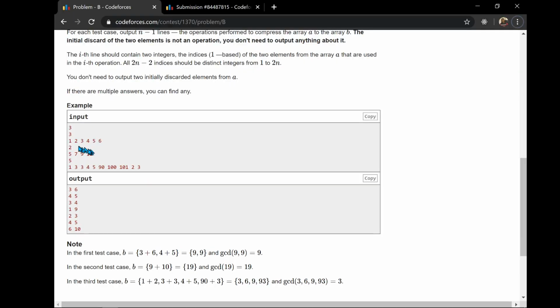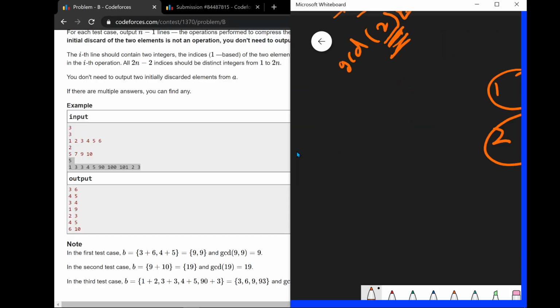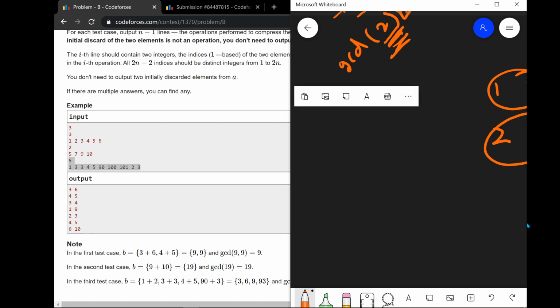Let's take the other example given in the question. So this was the edge case which I was talking about. When n is 2 and the number of elements is 4, in that case we can just directly print the first two indexes. And for this example also, the GCD of a single number is the number itself. So let's take this example now. Let me just note down this array.